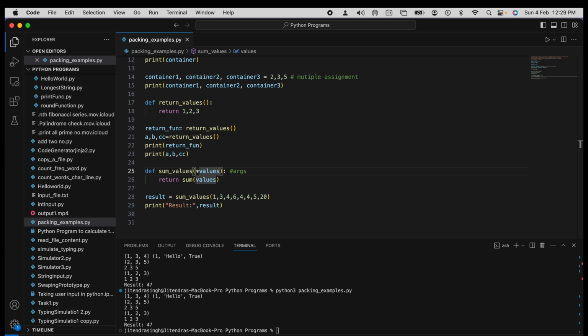Packing is a fundamental concept that allows flexible handling of multiple values in Python. It is often used in scenarios where the number of elements is dynamic, or when dealing with functions that return or accept multiple arguments.